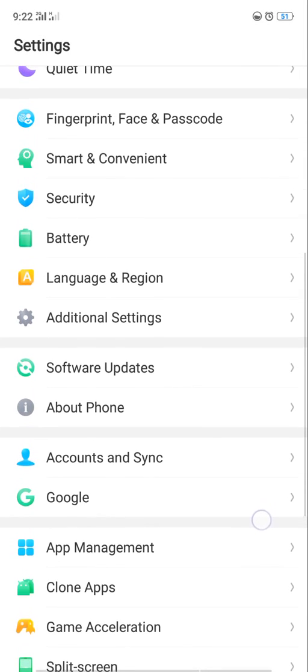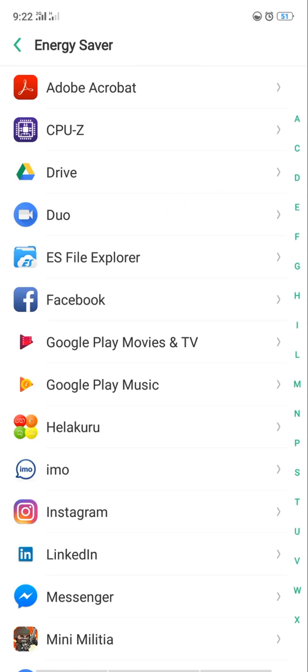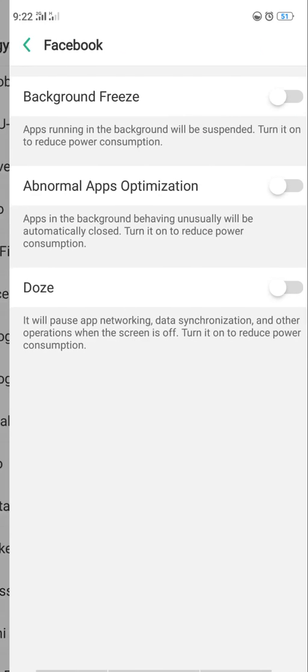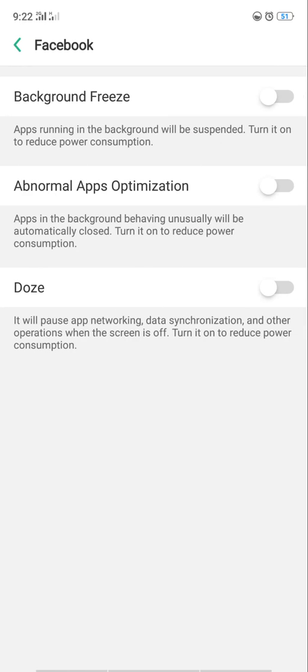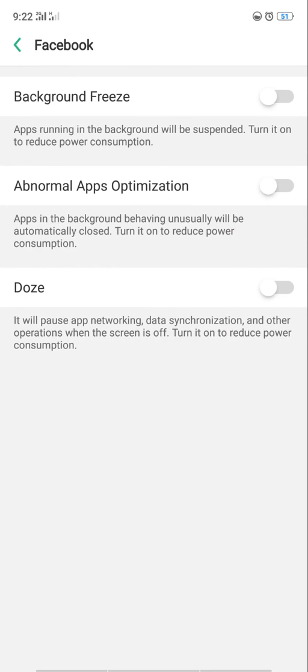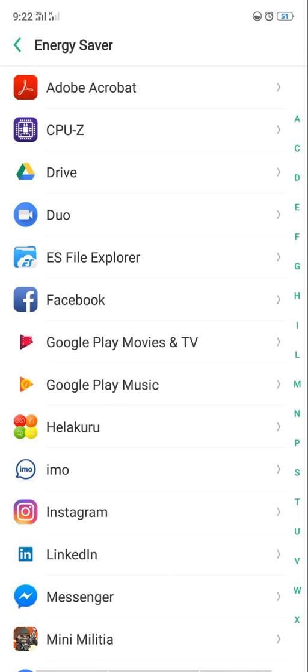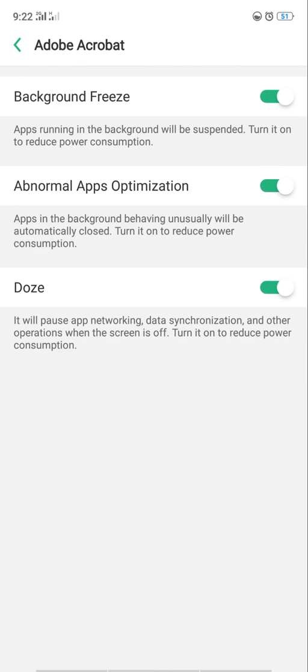Next, for energy saver, we can go into battery. We have energy saver here. We can choose which apps should be frozen in the background, and abnormal optimization likewise. For apps like Facebook, we don't recommend turning these features on, but for something like Acrobat Reader, you can turn on these features in order to save more battery.